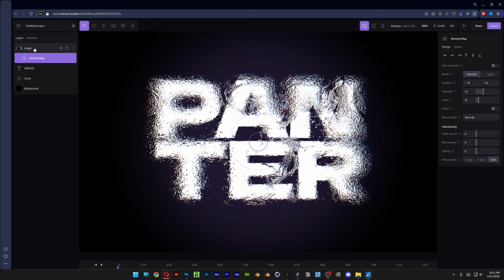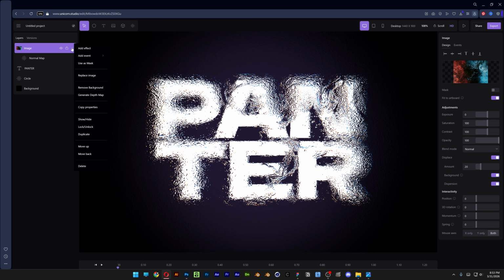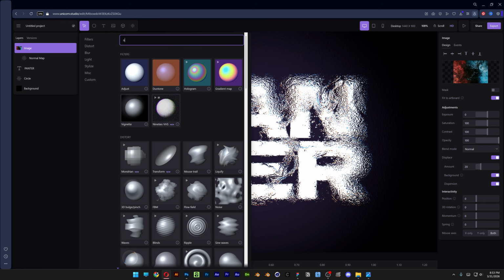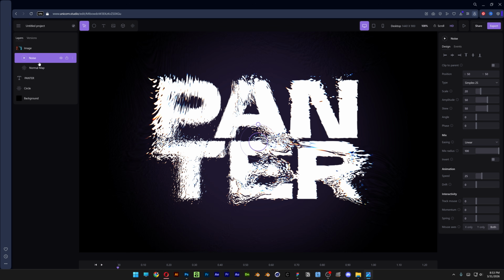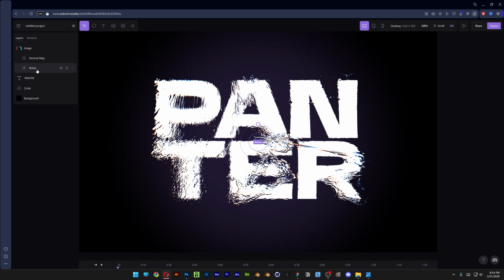From here, we're going to go to the image again. Let's select the layer with the image. We're going to go to the three dots, add another effect on the image. And this time we're going to search for noise. Let's select the noise. And of course, the noise should be under the normal map. So I'm going to drag it under the normal map.